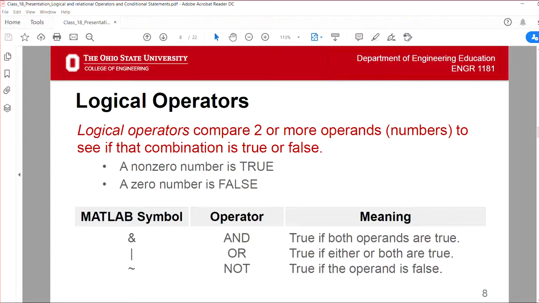In this video we will learn about logical operators. Logical operators perform a logical operation on two or more numbers, expressions or arrays to see if the combination is true or false. As you can see, there are three logical operations: and, or, and not, and you need to be familiar with their symbols, like the and symbol, the bar for or, and the tilde for not.